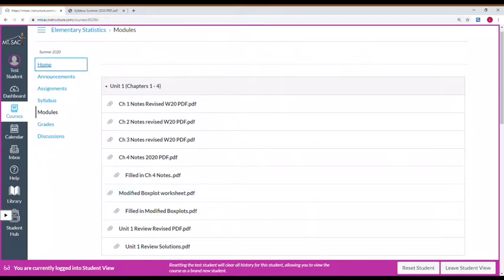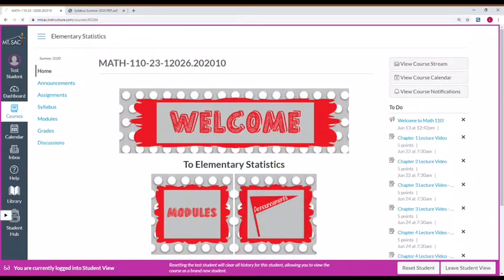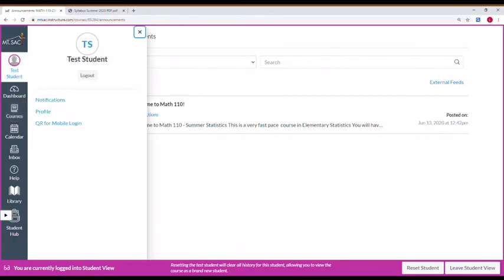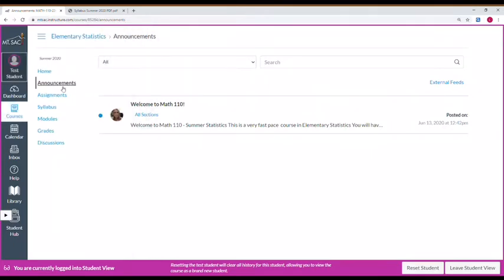Also on the home page, we have a link for announcements, and I will send out weekly checklists for you along with other random announcements, so make sure that you have your notifications set to receive these. In order to do that, you need to go to your profile, click on notifications, and change your settings. In addition, we also have our assignments, syllabus, modules, grades, and discussions linked on the left-hand side.